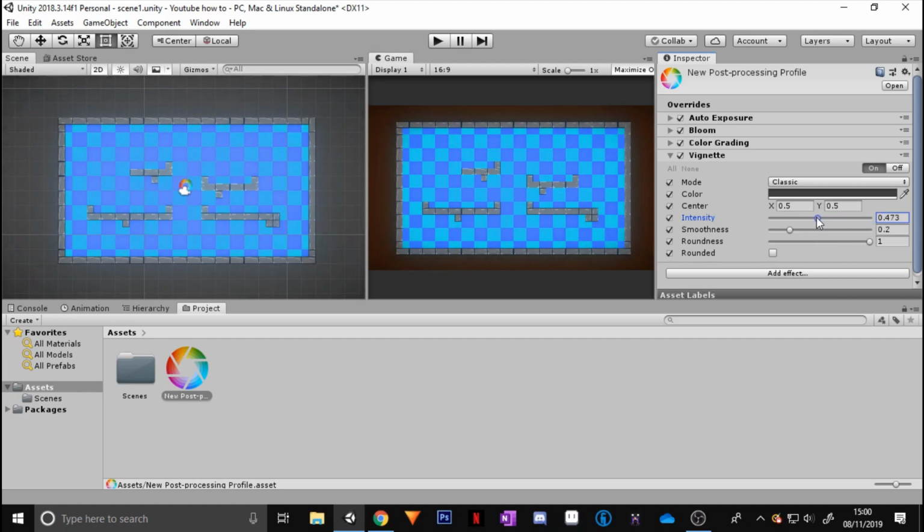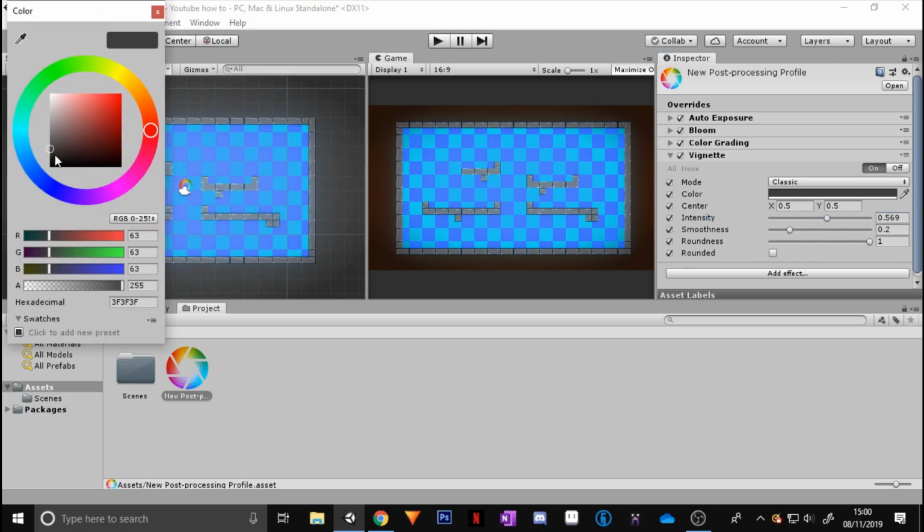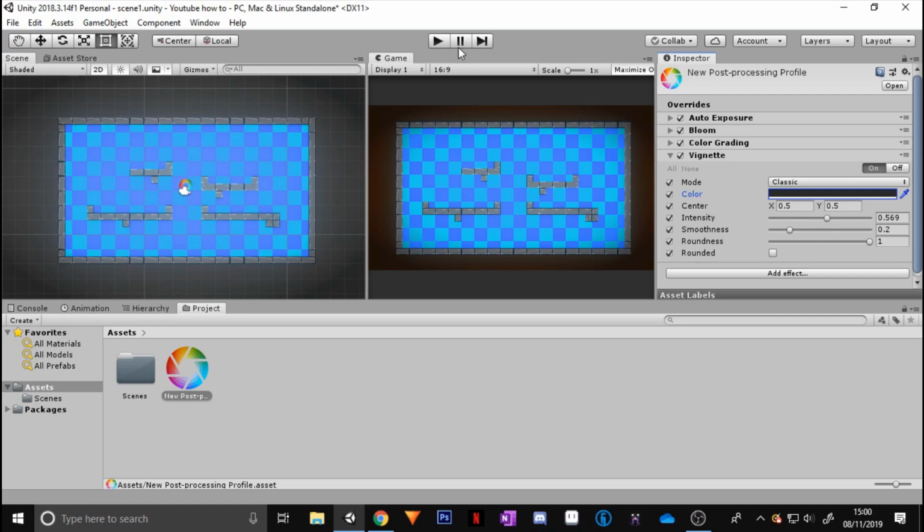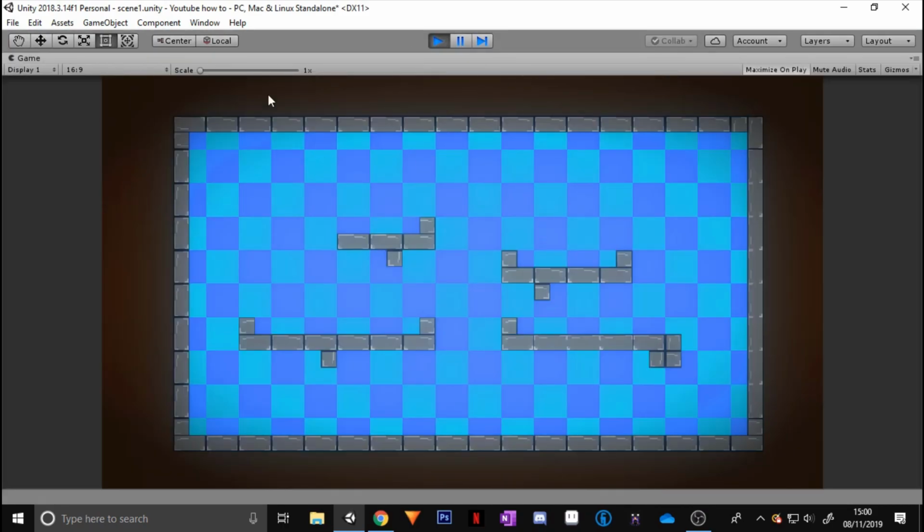You can see the circle. I don't like that. I like having it around here. Maybe just like that. Maybe if we make it a little bit darker. Just like that. Now if we go ahead and select full screen, you can see we've got a much cooler effect in the corners. It's a little bit darker on all sides.